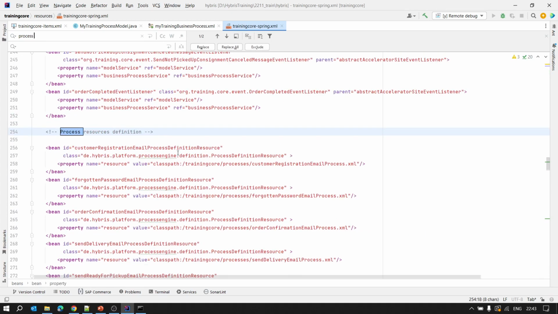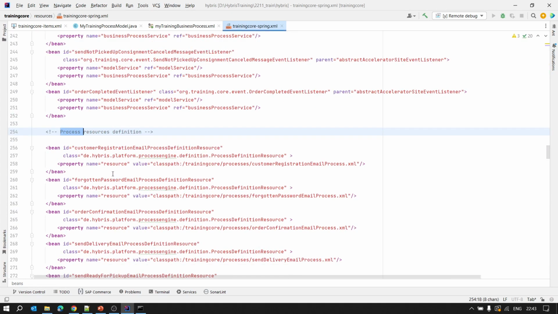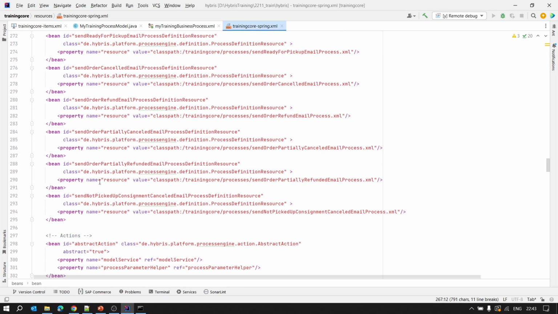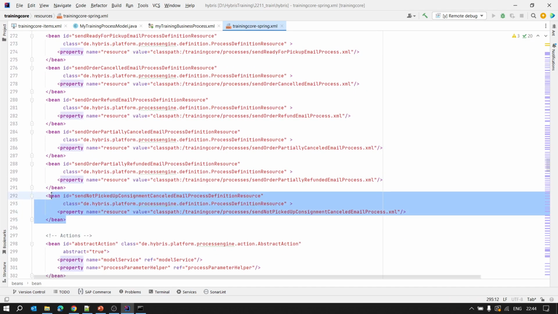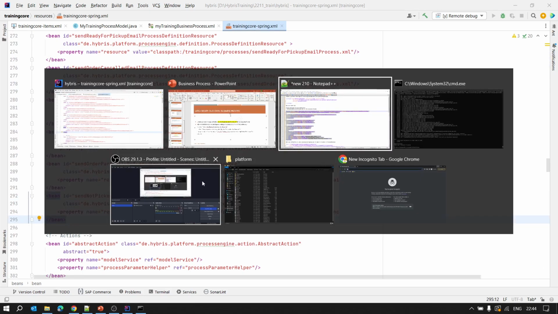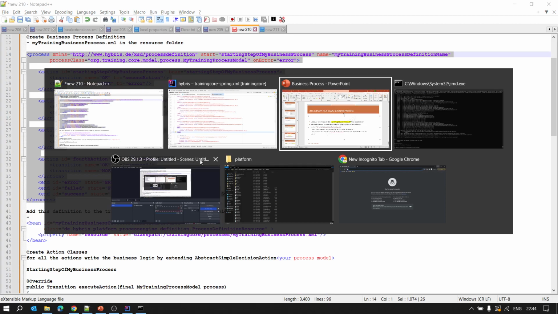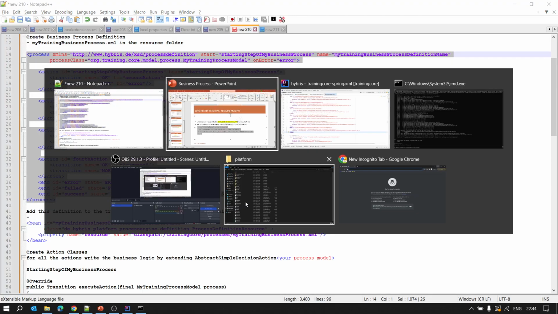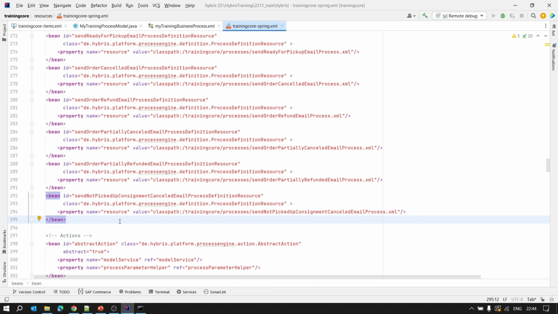So if you go to process definitions here, so there are certain processes which are already being defined, so you can use these, or you can create your own just by copy and pasting here and just give the values which you will be using. So I have already prepared one, so I have mentioned it into this slide also. So this is the bean which I have created already. I'll go here and paste it under this.